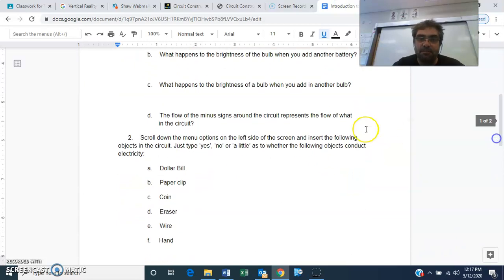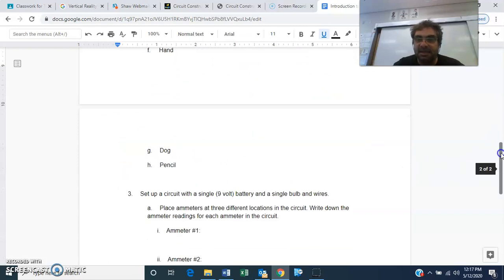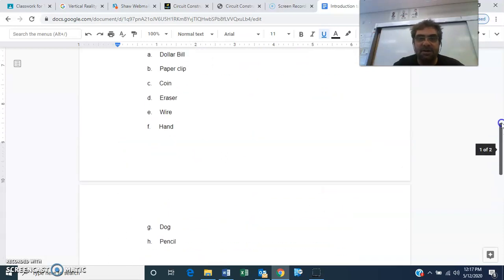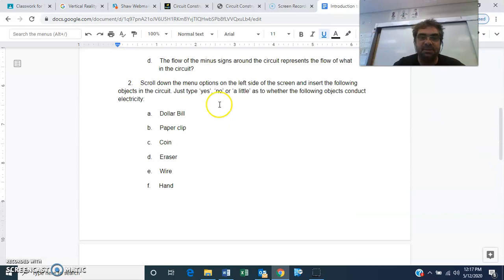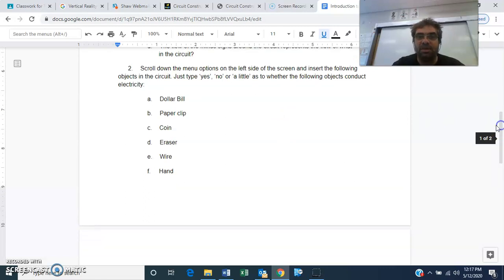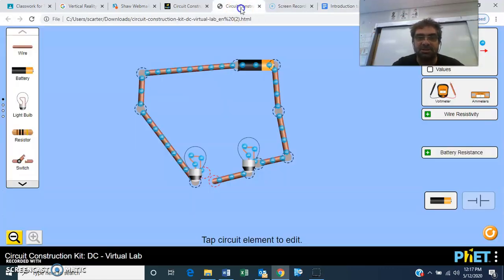Question here, what does the flow of the minus signs around the circuit represent? You can type in your answer here. And then it says there's a number of items. It says scroll down the menu options on the left side of the screen and follow the objects, and just give me a yes or no, or maybe a little bit about whether these items conduct electricity or not. And the items I'm talking about are on the left here. I'm going to click this arrow once and twice, and you'll see a number of items. I've got a dollar bill, a paper clip, a coin, and an eraser.